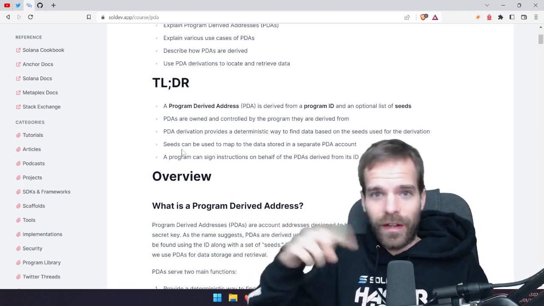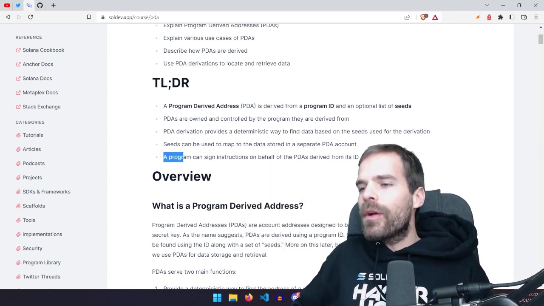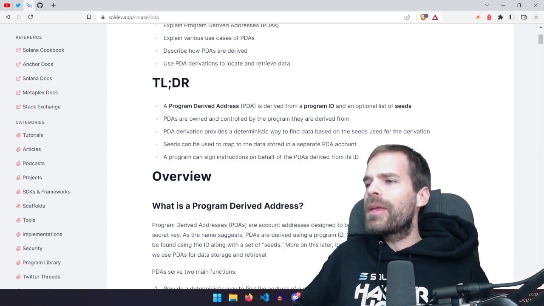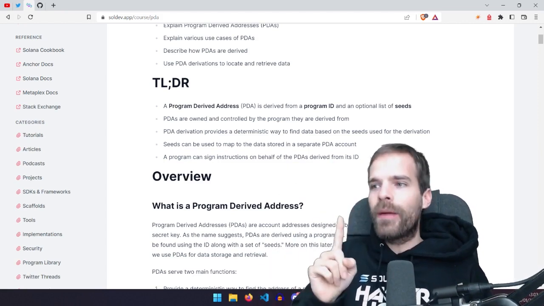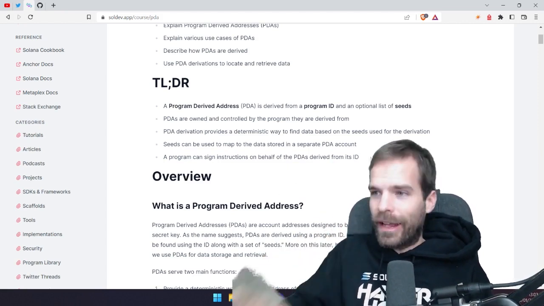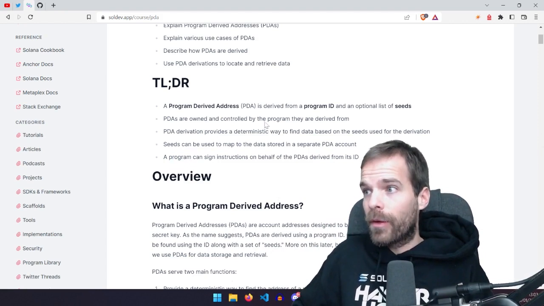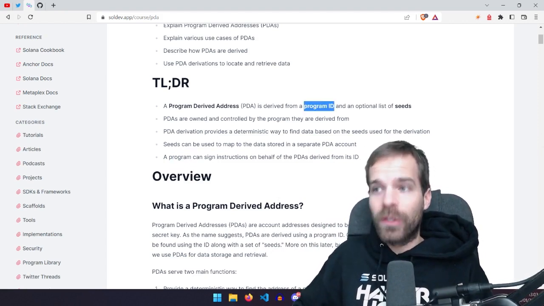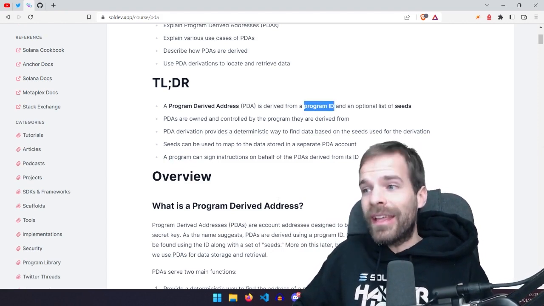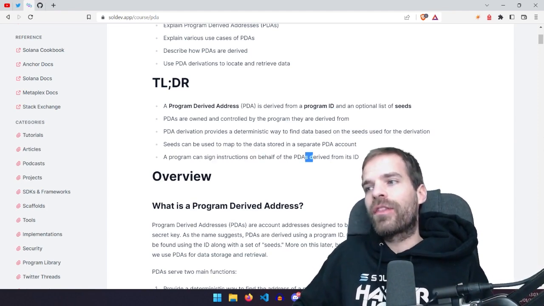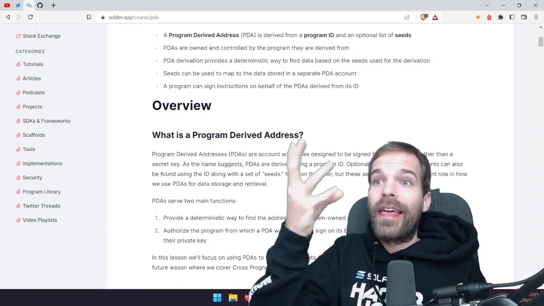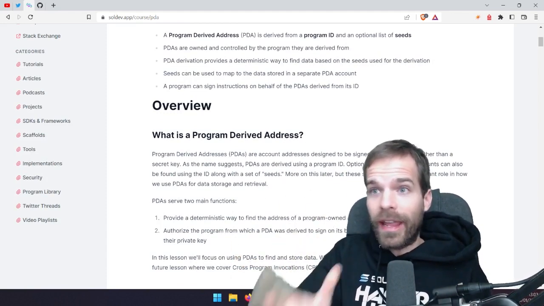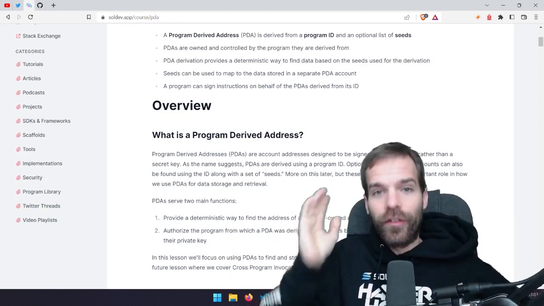So we have the key value. A program can sign instructions on behalf of the PDAs derived from its ID. So the program can sign, and only the program whose ID has been used to derive this PDA can sign on behalf of this PDA. So essentially saying, this is my account.